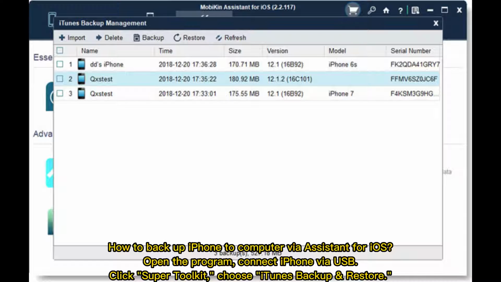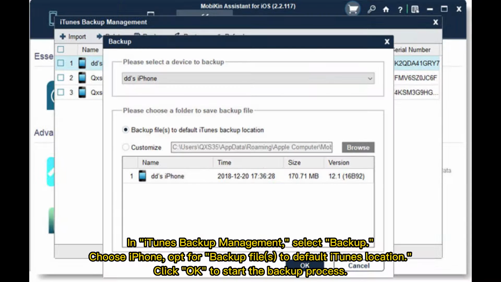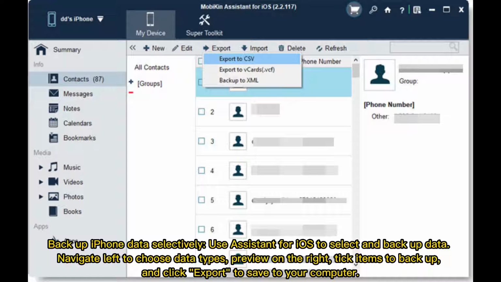Open the program, connect iPhone via USB, click Super Toolkit, choose iTunes Backup, and restore. In iTunes Backup Management, select Backup, choose iPhone, opt for Backup File S to default iTunes location, click OK to start the backup process. Backup iPhone data selectively.